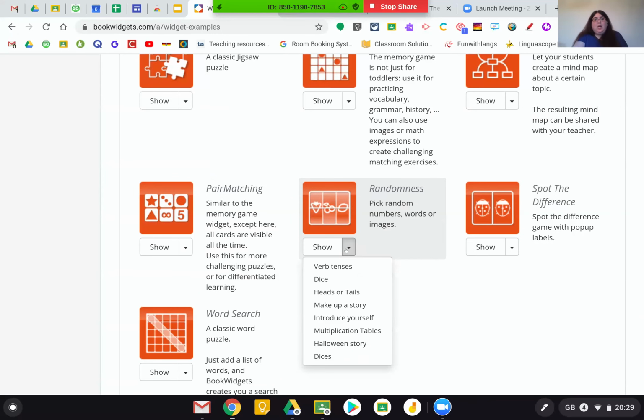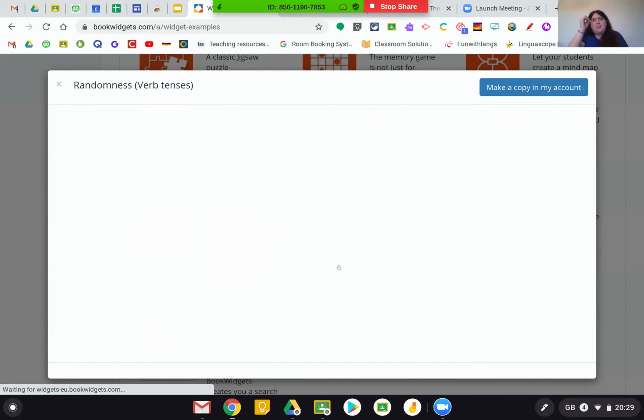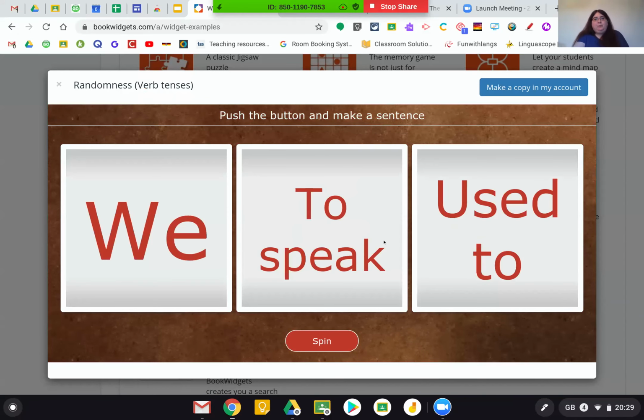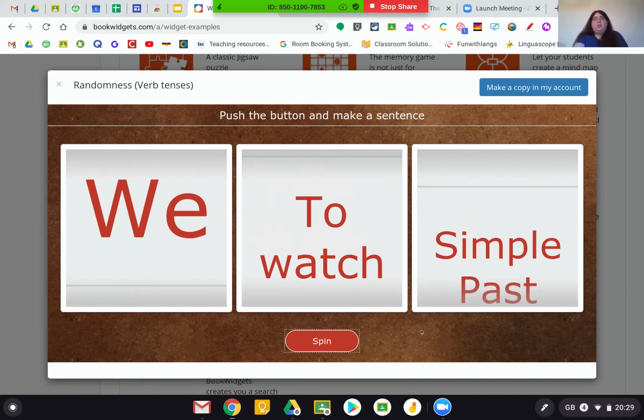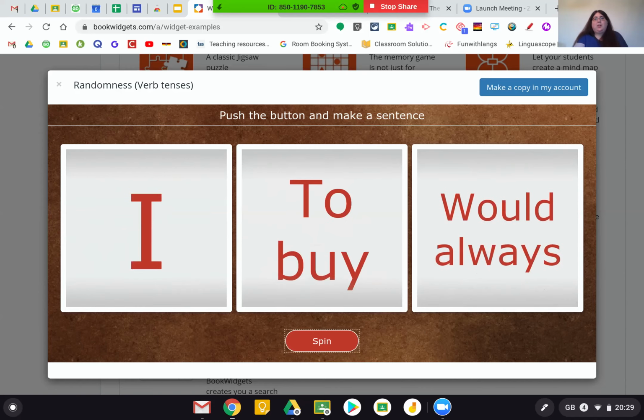And again, you can tell they've got quite a lot of language teachers on their team because there's quite a lot of language examples already. So there's one on verb tenses. They've set up the pronouns here, your infinitives here, and then your tense in the third column. And you can just spin it and pop that up on your board and have that as a game for students to conjugate.